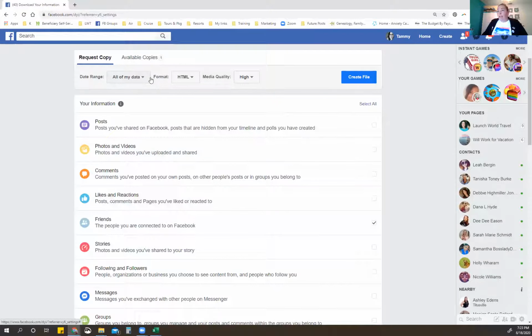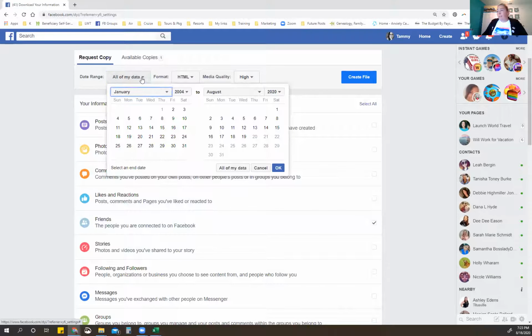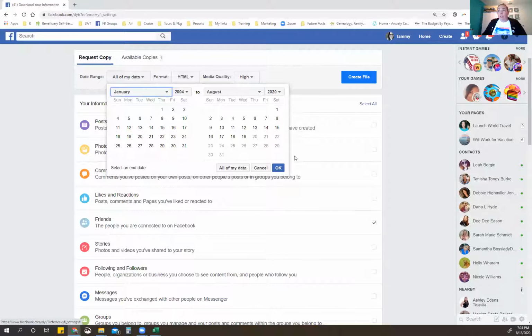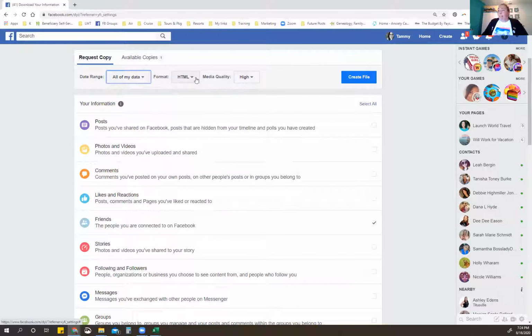You want to be sure that your date range is all of my data if this is the first time you're doing this. Of course, if you are going to update your friends list, you may want to be sure that you write down or save in your file what day and time you did this, so that next time you're just going to select your last date to your current date. That way you're not duplicating your data. You want the format to be HTML and the media quality to be high. And then you're just going to come over here and select create file.